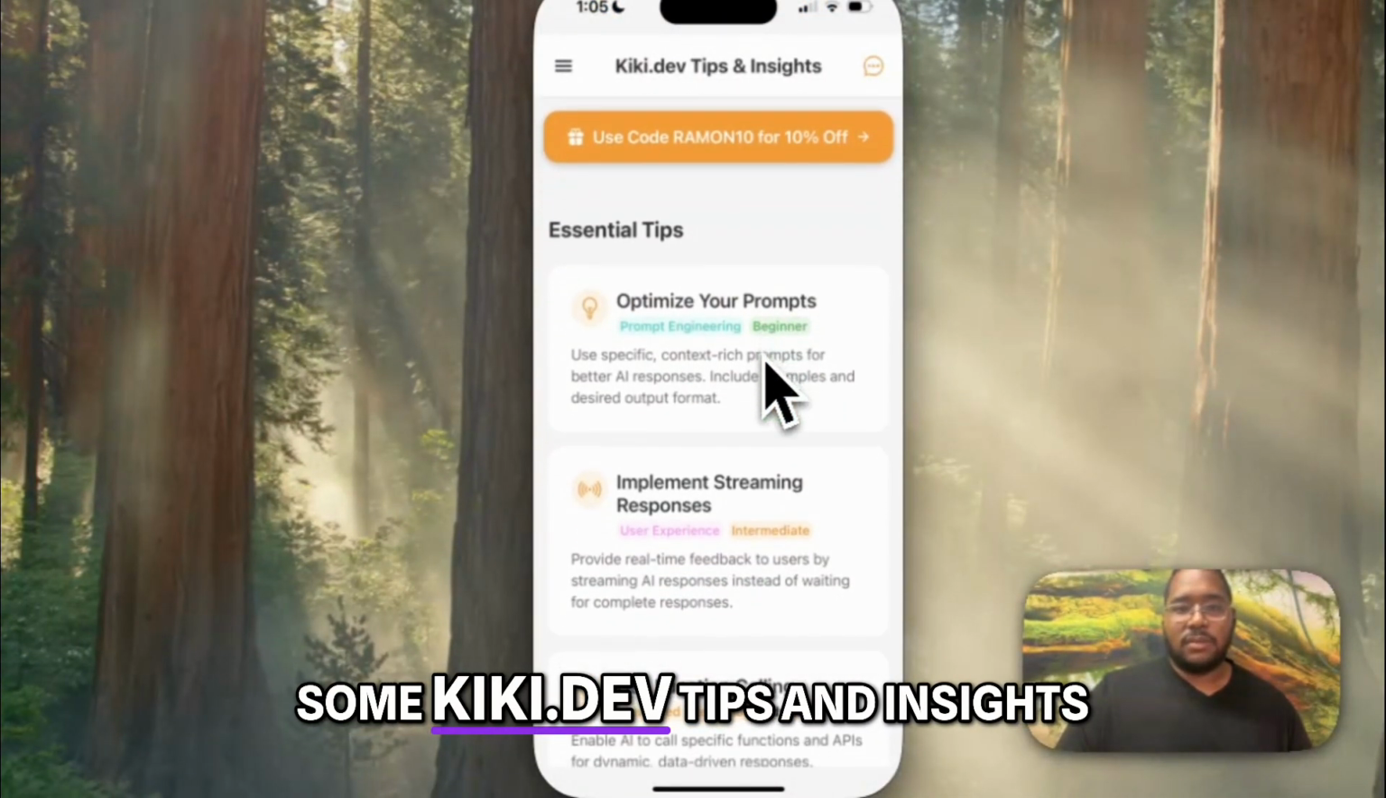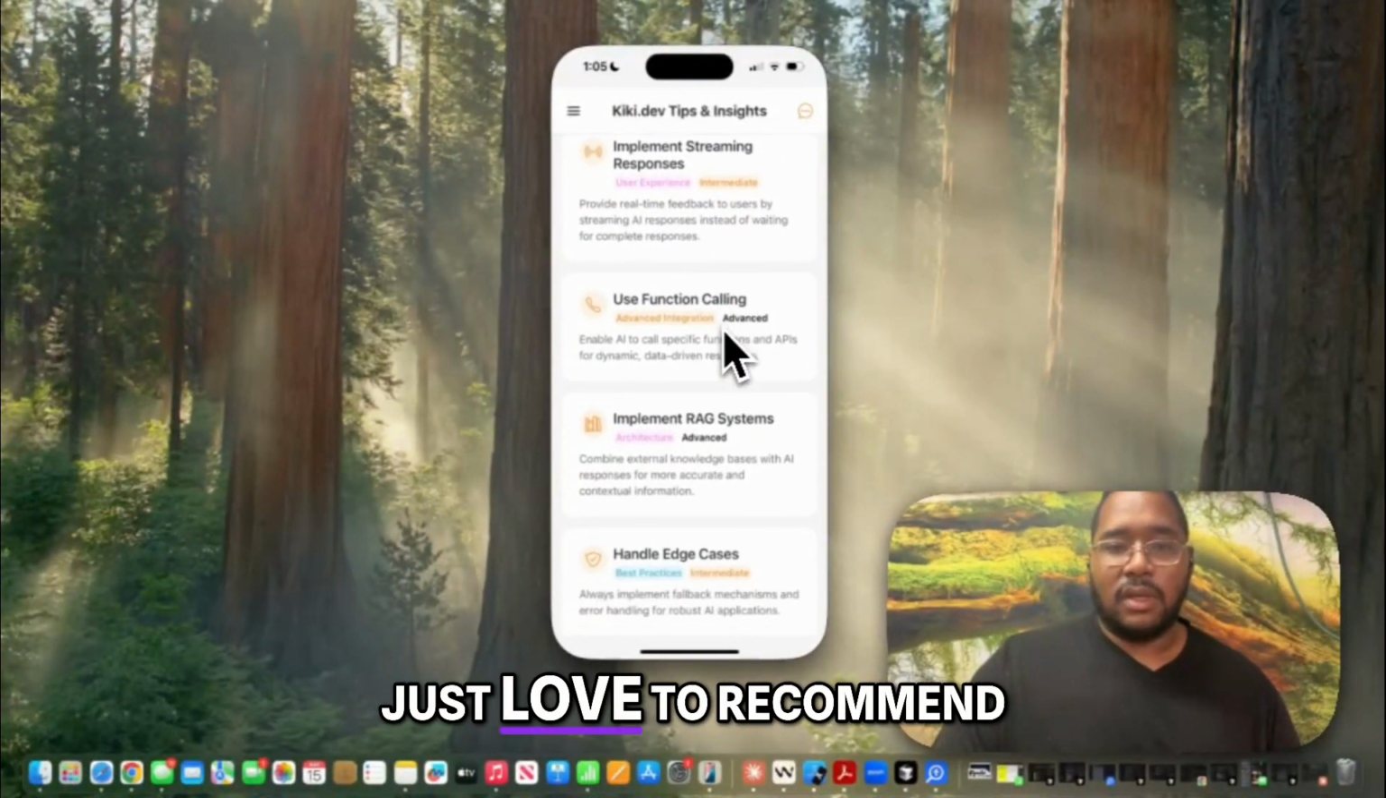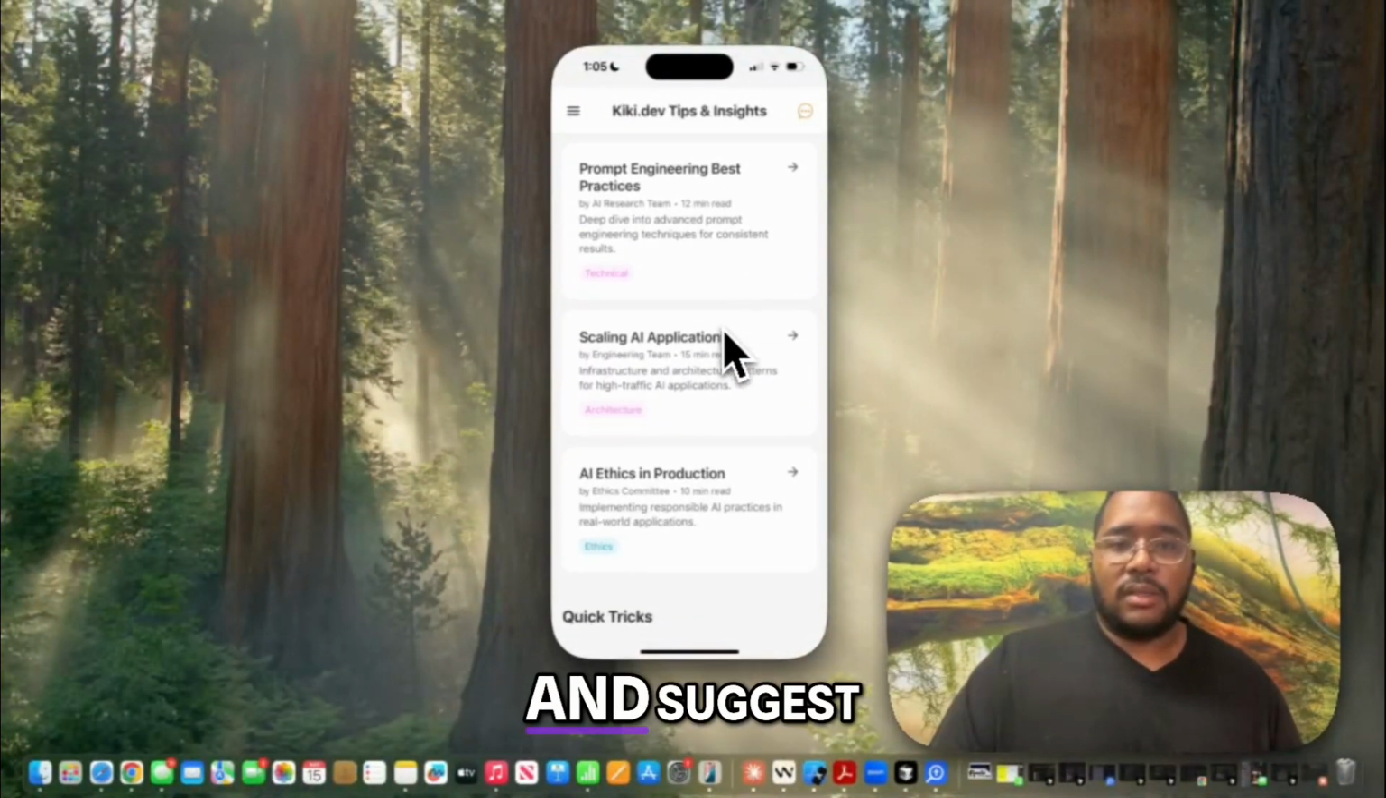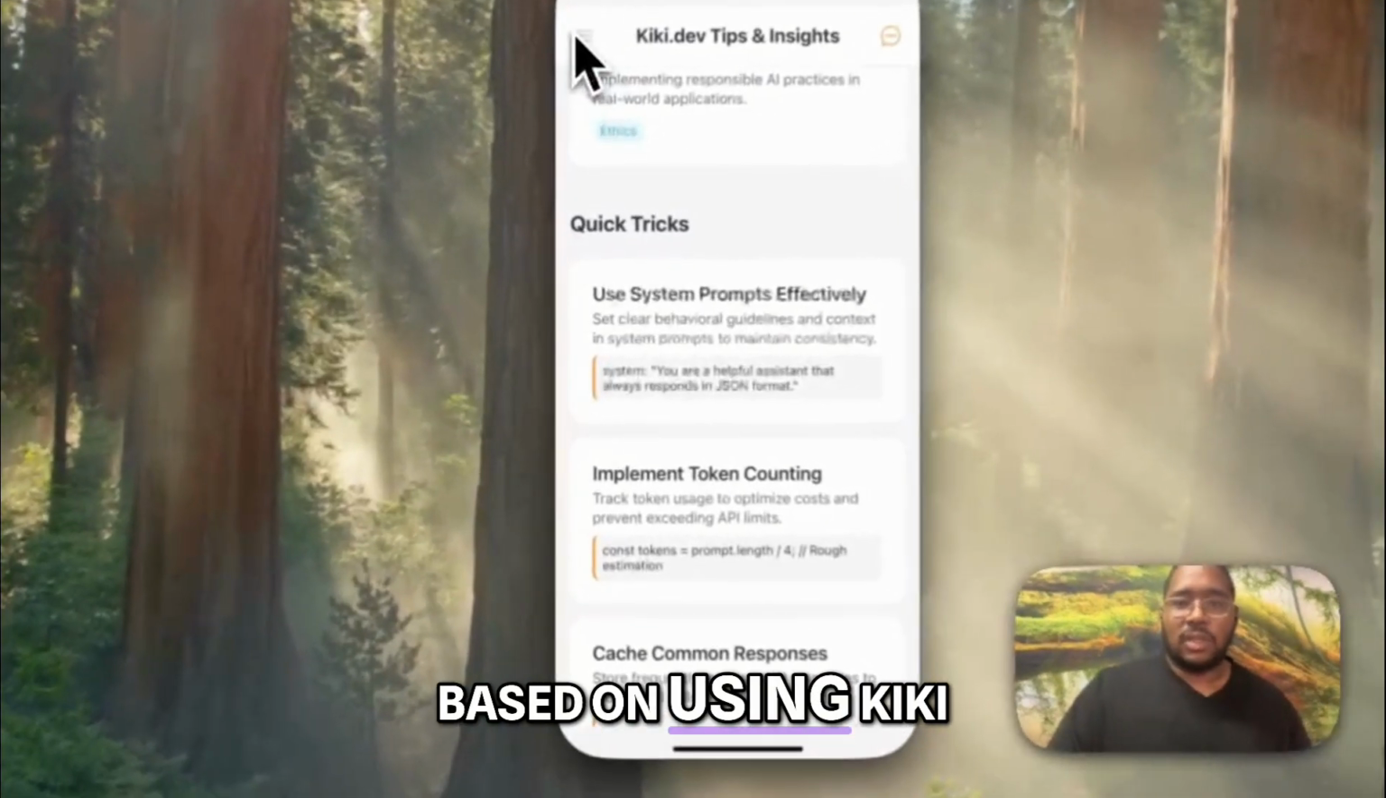Some Kiki.Dev tips and insights, some things that I just love to recommend and suggest based on using Kiki.